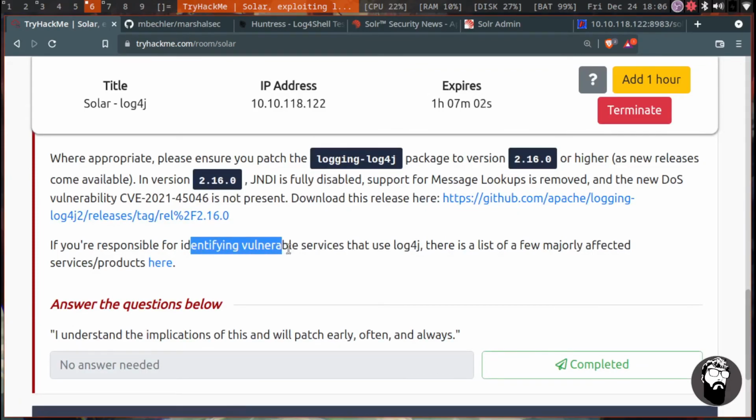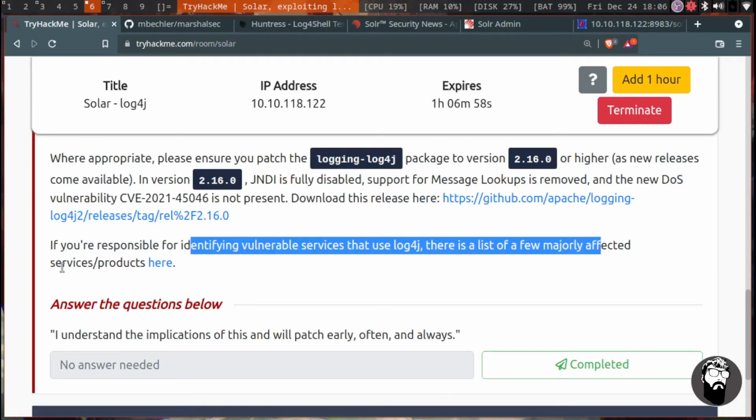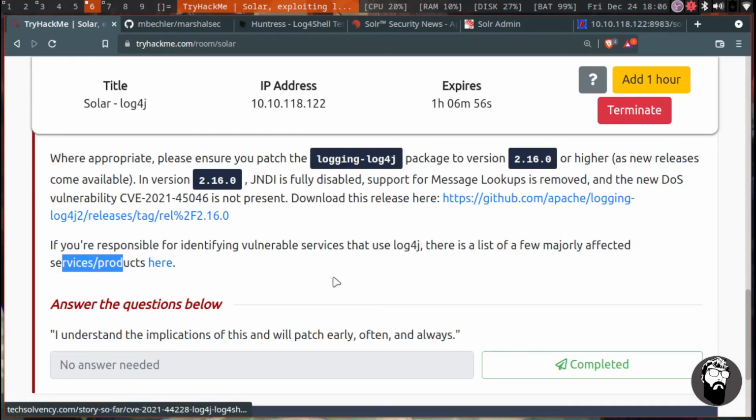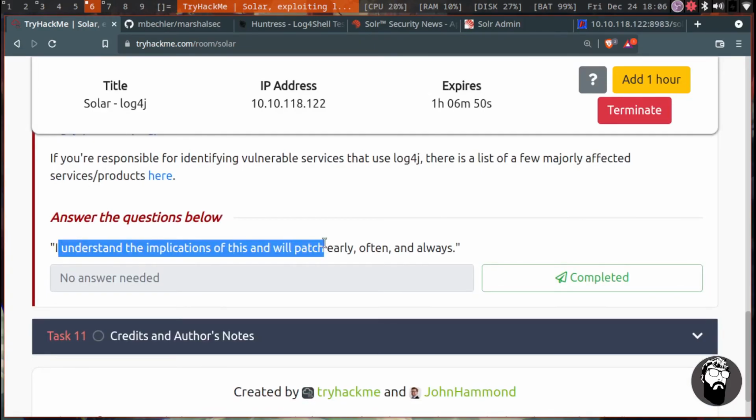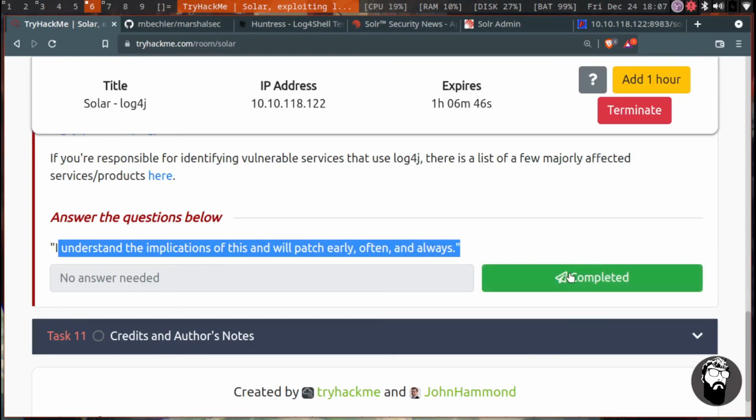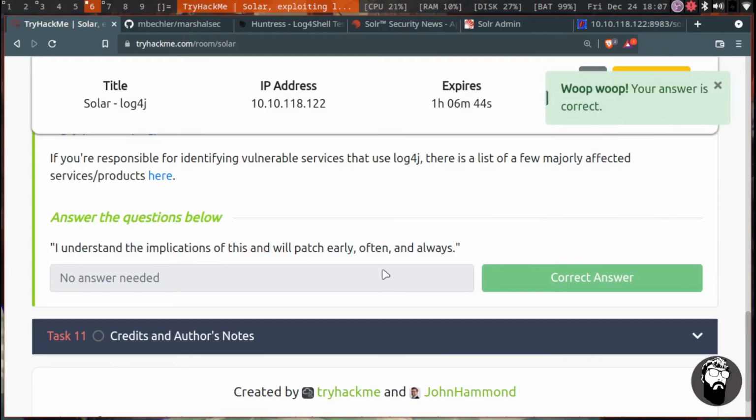If you're responsible for identifying vulnerable services that use Log4j, there's a list of a few majorly affected services or products here. So be sure to check that out. And we answer, this is like an end user license agreement. I understand the implications of this and will patch early, often, and always. Yes, I will do that. I can mark that completed.